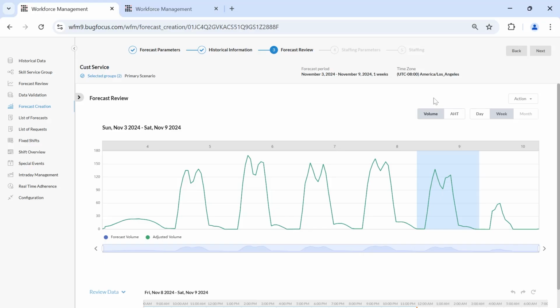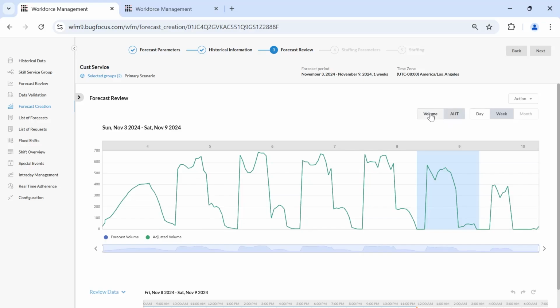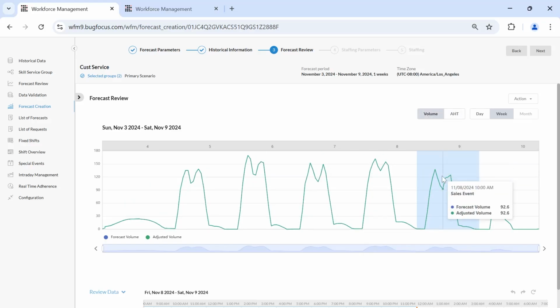Step 3 of the process shows the forecasted volumes and the handled times. Forecasters often receive additional information from the business. This is not reflected in the forecast because it cannot be derived from historical data. For example, the business is planning a flash sale on Friday afternoon and a higher volume is expected.